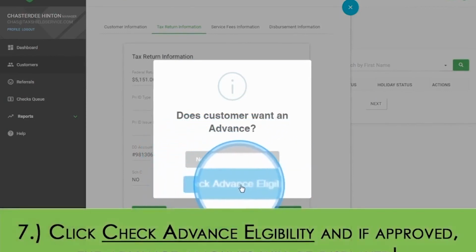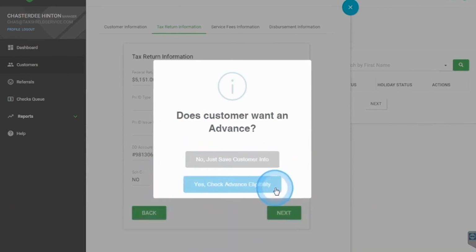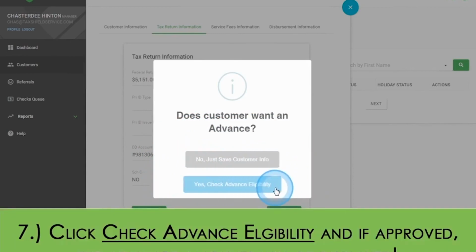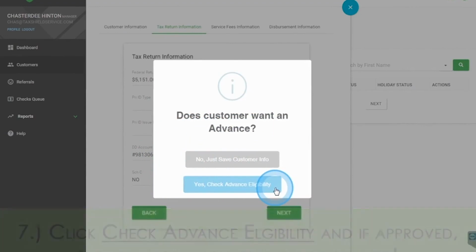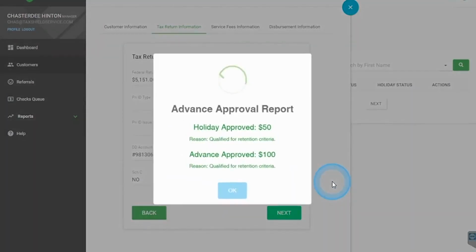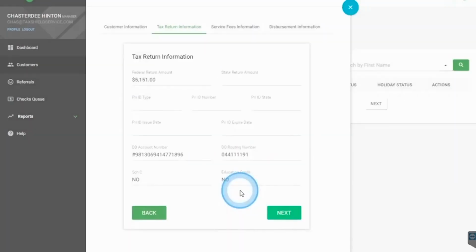But since this customer is interested in our advanced program, we're going to go ahead and click Check Advanced Eligibility so we can see if this return qualifies for the advanced criteria that we have set for our program. So once we click Check Advanced Eligibility, we'll get a notification that'll pop up to let us know what kind of advances the customer qualifies for, the amount of them, and also if for some reason they weren't accepted or they didn't get approved, it will display the reasoning as well.